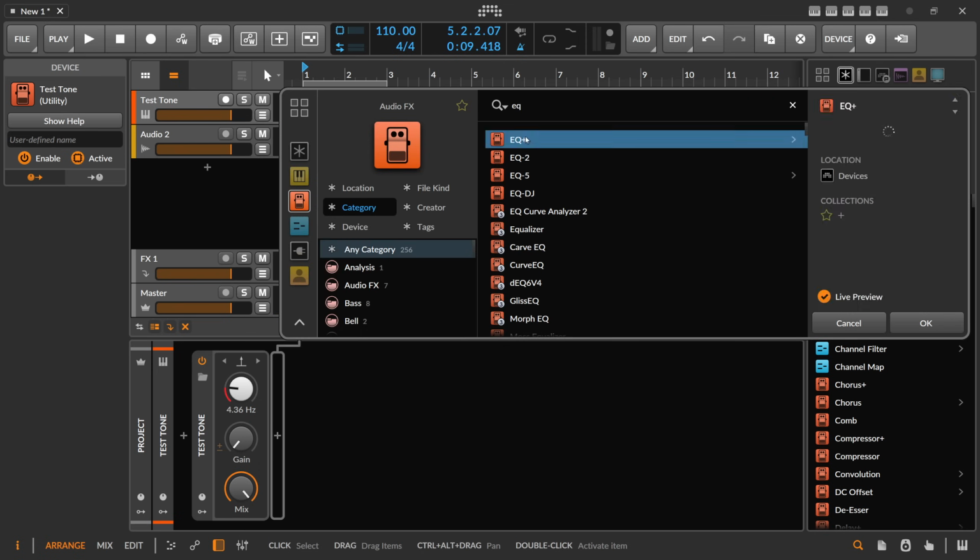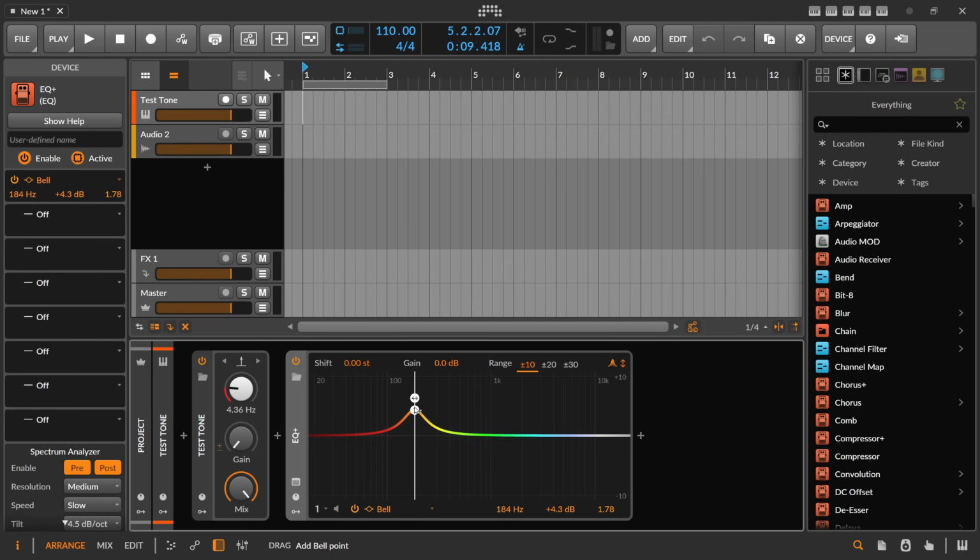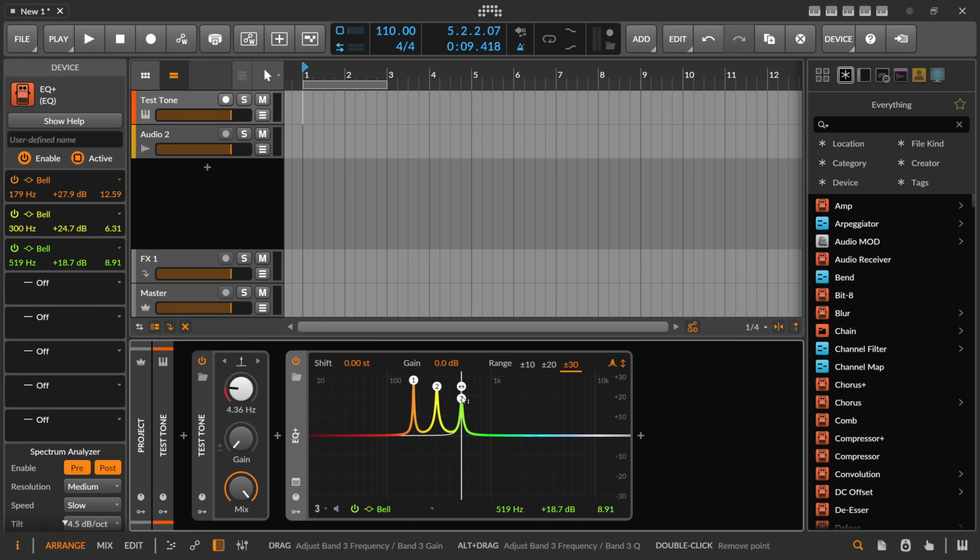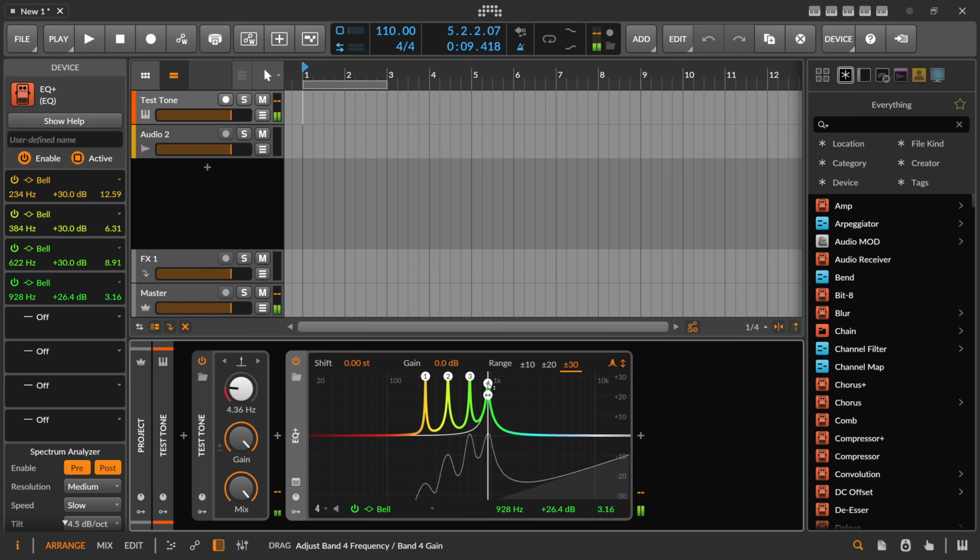So let's say we have an EQ plus here. We can just take the signal and create some kind of very resonant frequencies here. Just some random stuff. And with this you can create percussions basically. But here the filter is kind of not, you have to dial in all the frequencies by hand.